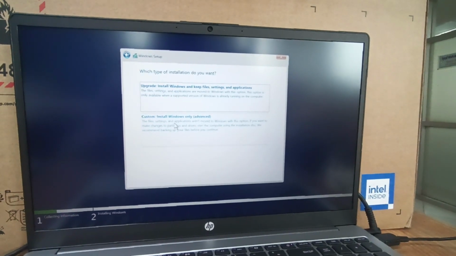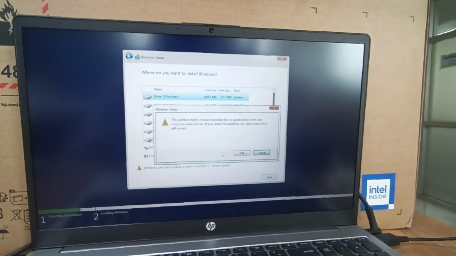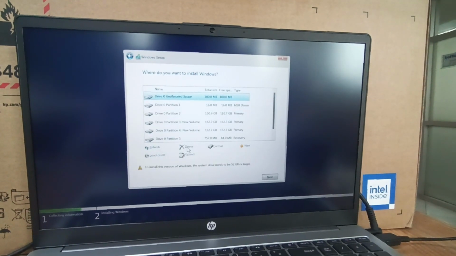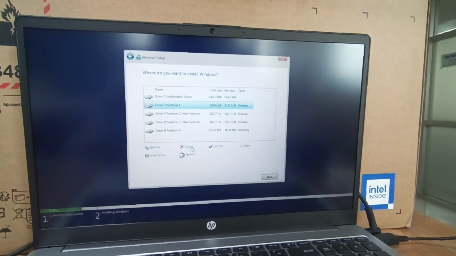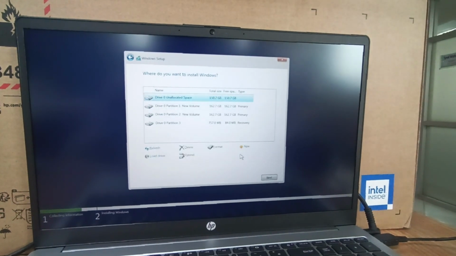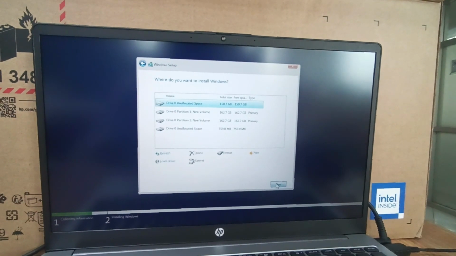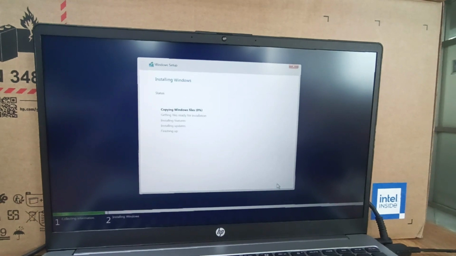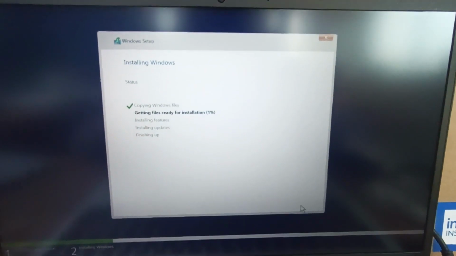Now we have to select custom installation. Now you have to select the partition. So we will delete the previous partition and we'll create a new partition here. After selecting, we have to click next. So the install has been started. So we need to wait for some time.